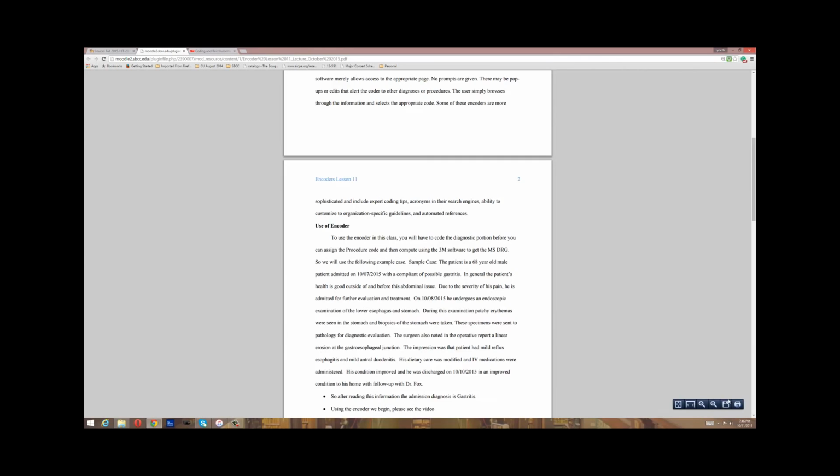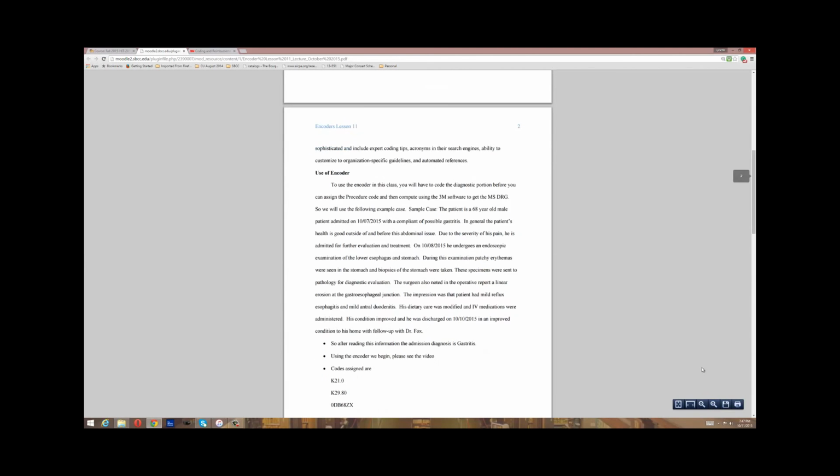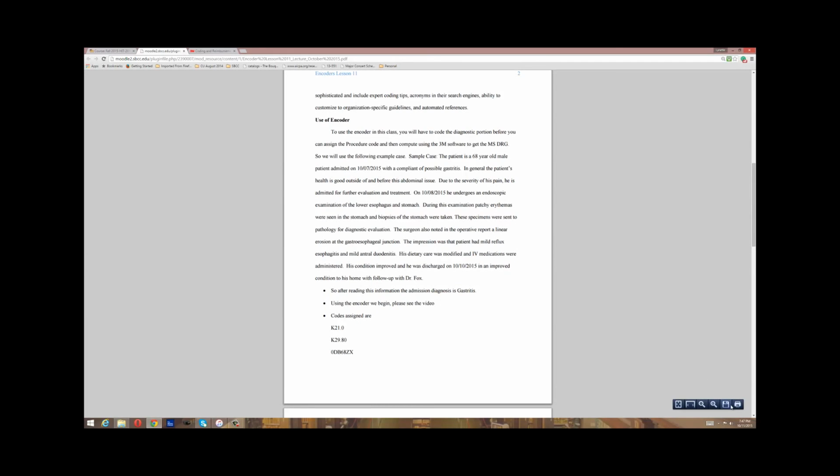As noted here, he undergoes an endoscopic examination of the lower esophagus and stomach. During this examination, erythematous areas were seen in the stomach and biopsies of the stomach were taken. These specimens were sent to pathology for diagnostic evaluation. The surgeon also noted in the operative report a linear erosion at the gastroesophageal junction. The impression was that the patient had mild reflux esophagitis and mild antral duodenitis. His dietary care was modified and IV medications were administered. His condition improved and he was discharged in an improved condition to his home with a follow-up with Dr. Fox.